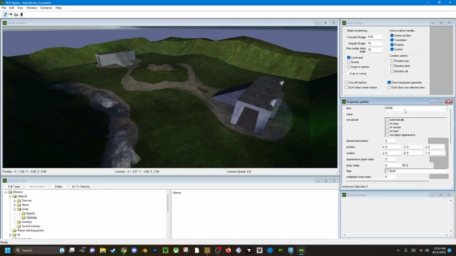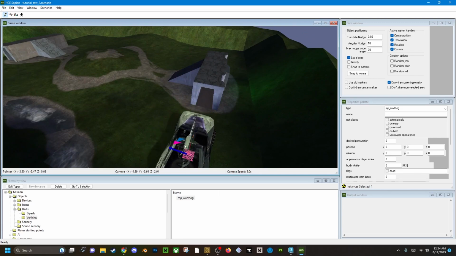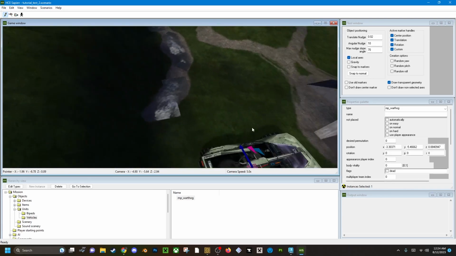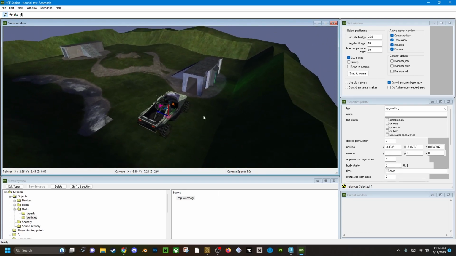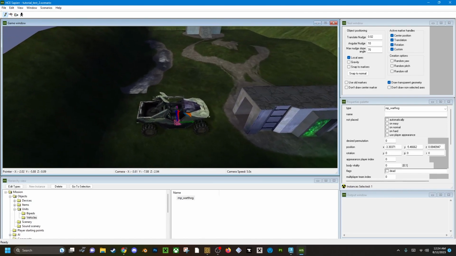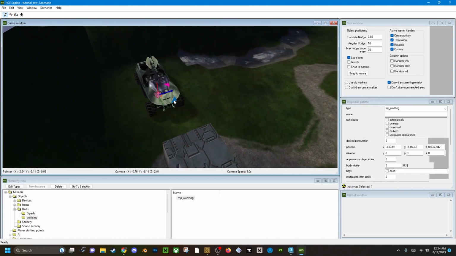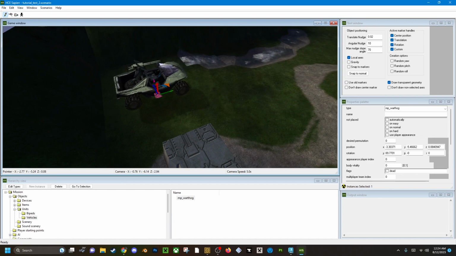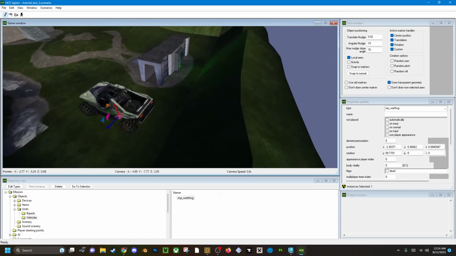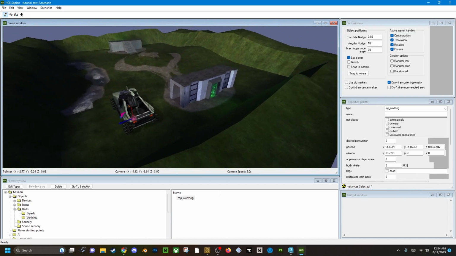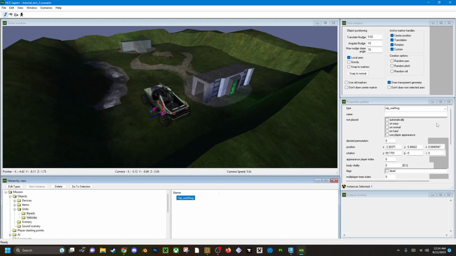And then we're going to go to our properties palette. And then we're going to put MP warthog. And then we're going to place it in this level here. So we're going to go ahead and move this around here. And we can put all the warthogs here, but before you place any more vehicles down, you're going to make sure these are properly set up.